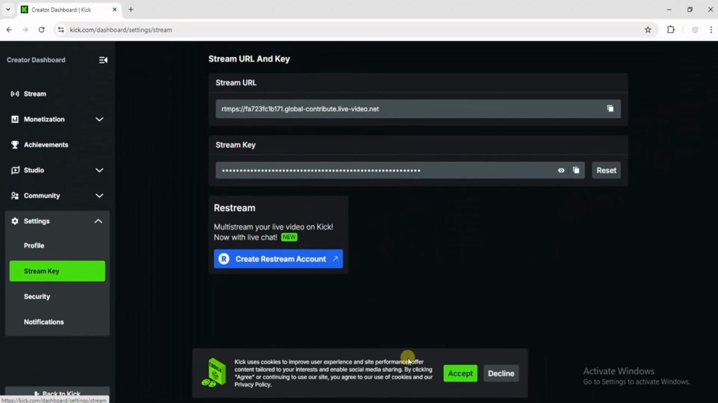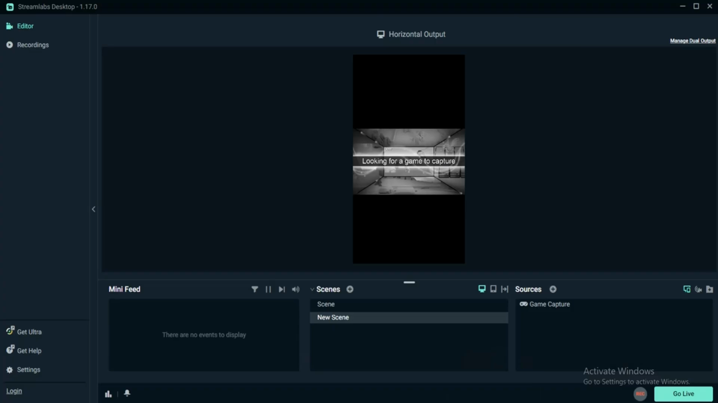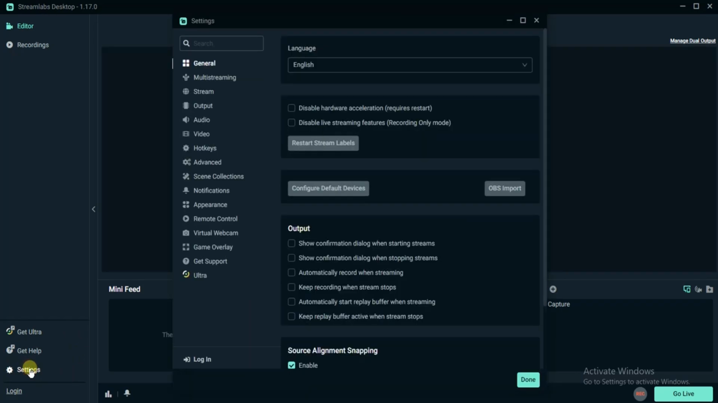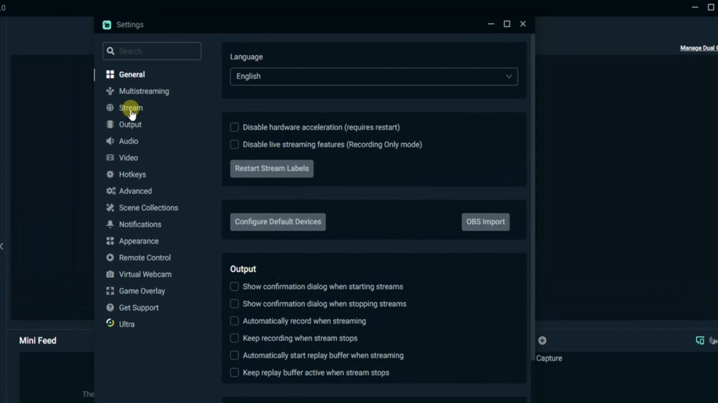So what we have to do now is to head back and make sure that we have Streamlabs installed on our computer. Once Streamlabs is installed, go ahead and open the application, and then the next thing you want to do is to click on this settings option. Once you click on that, you find the stream option.